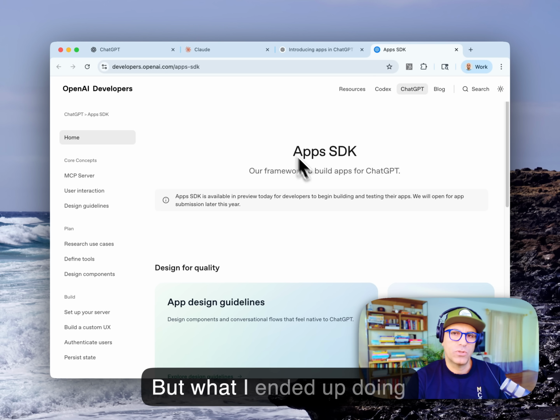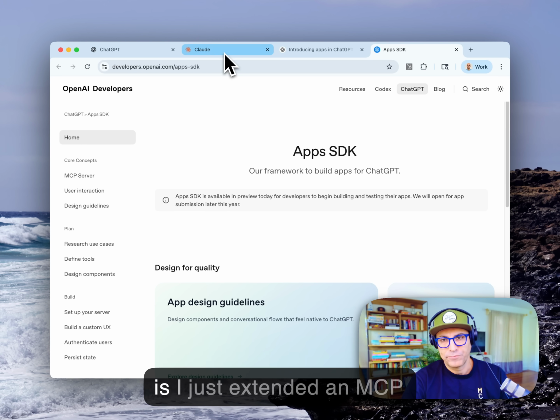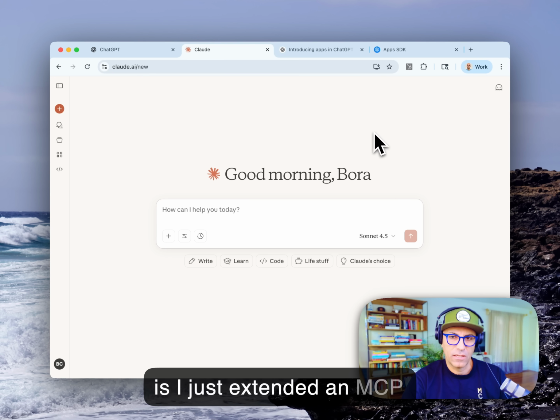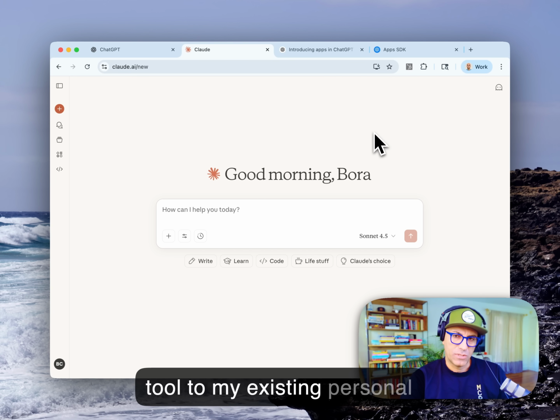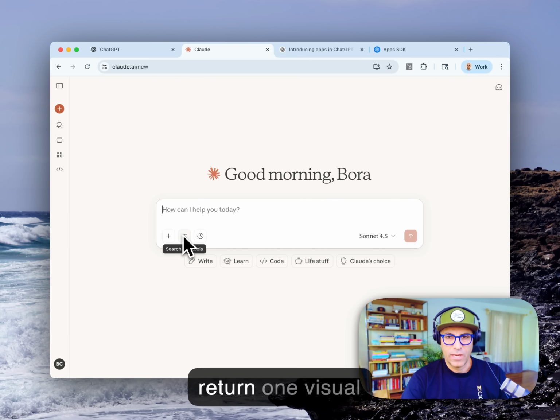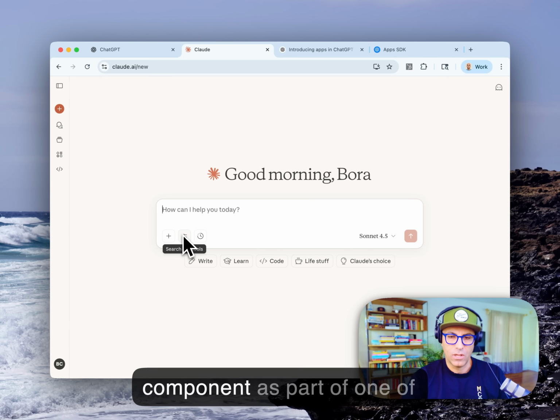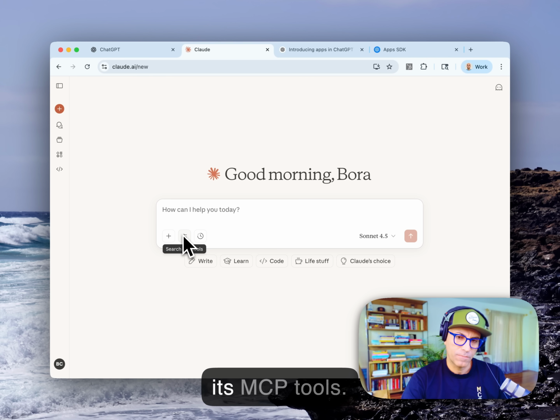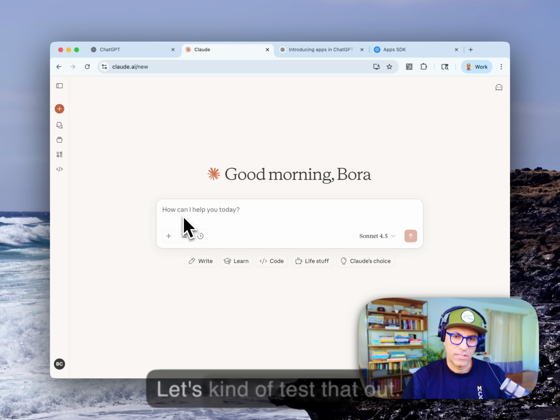But what I ended up doing is I just extended an MCP tool to my existing personal AI assistant, Chloe, to return one visual component as part of one of its MCP tools. And so let's test that out.